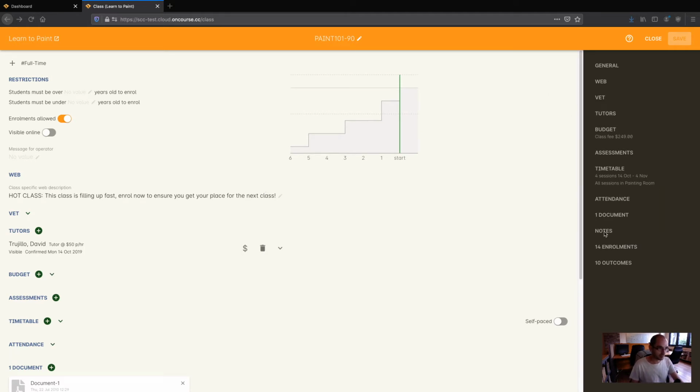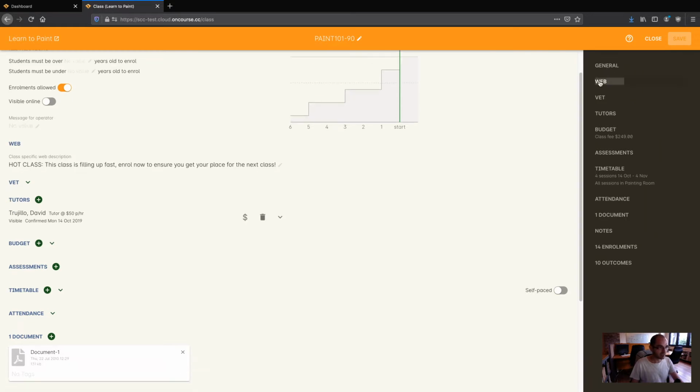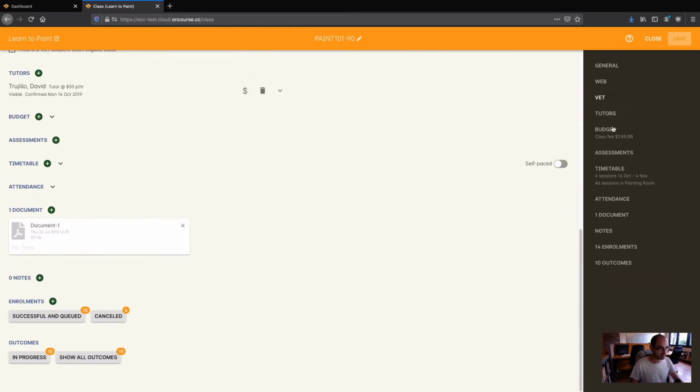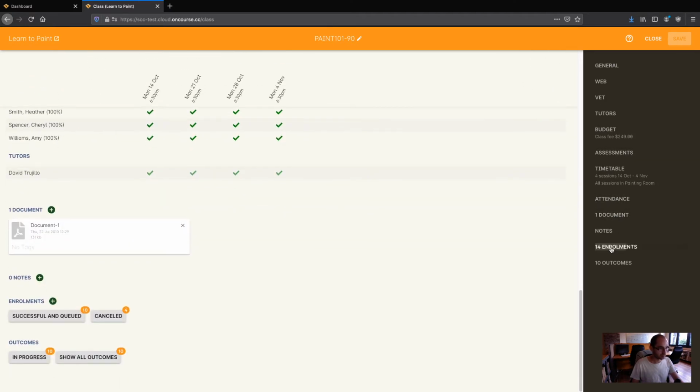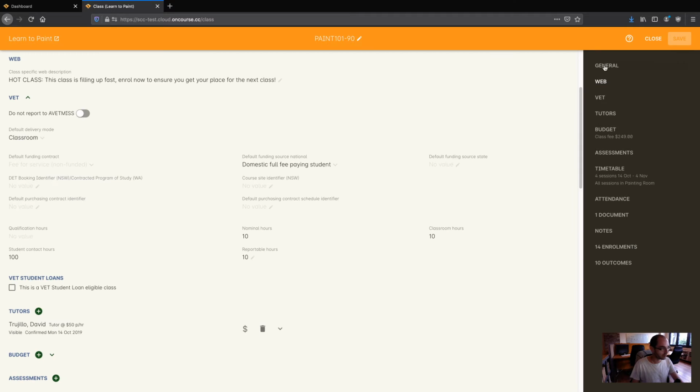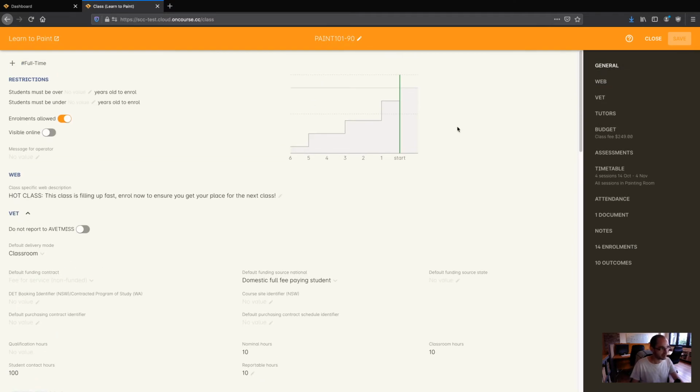So let's start on the right hand side here, and you'll see all of these headings that match up with the old tabs that we used to have in the window. Each of these sections and headings is clickable, so you can click that and just be taken to the applicable section in the window. It makes it nice and easy to navigate, especially if you know the section that you want to edit.